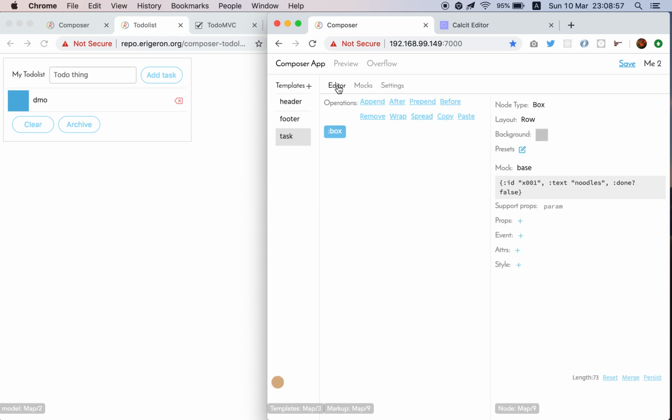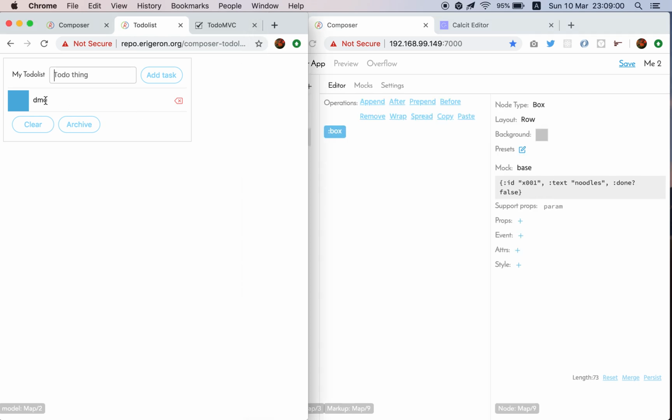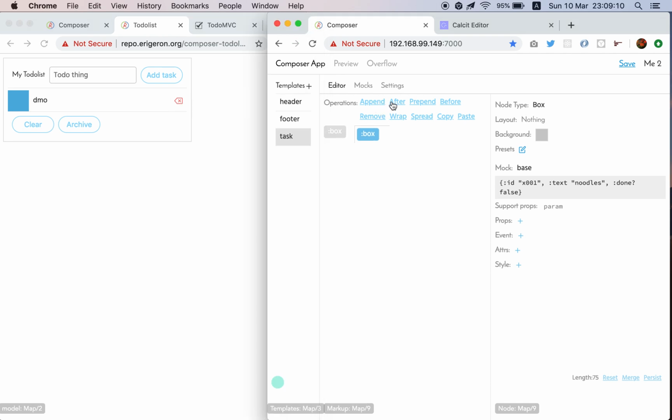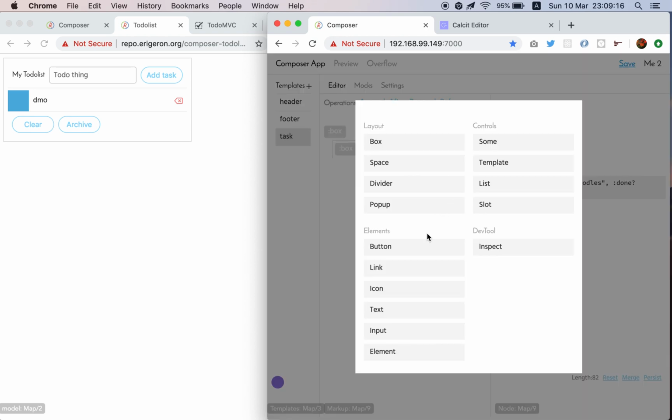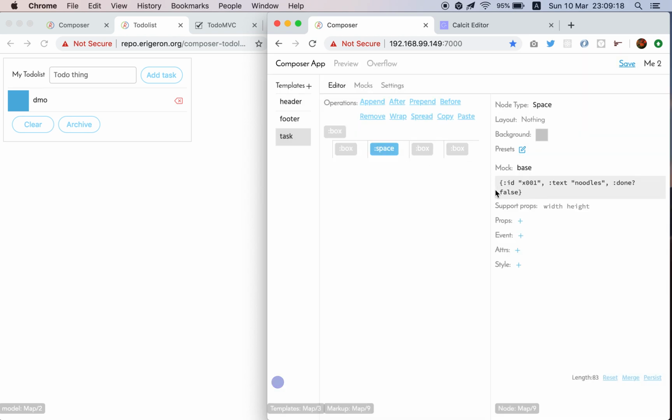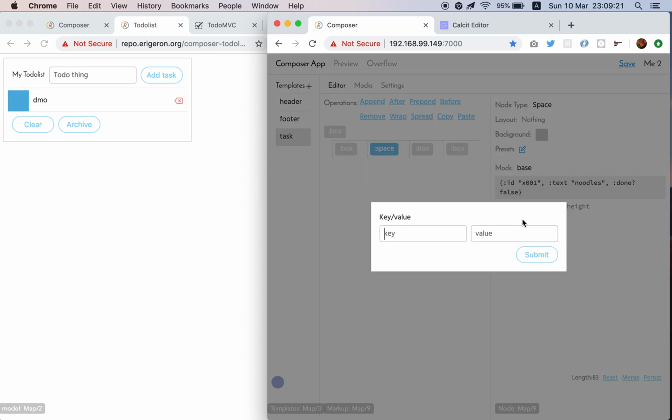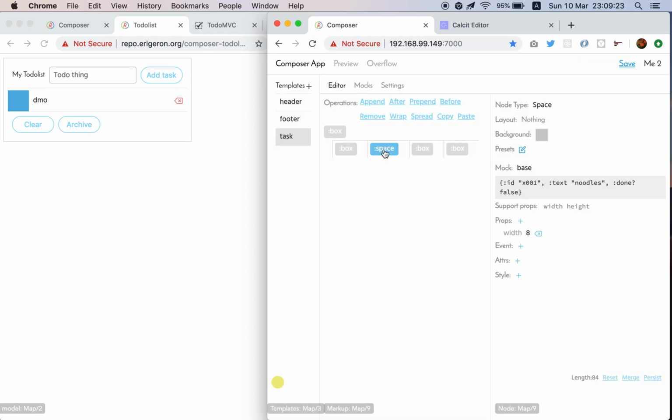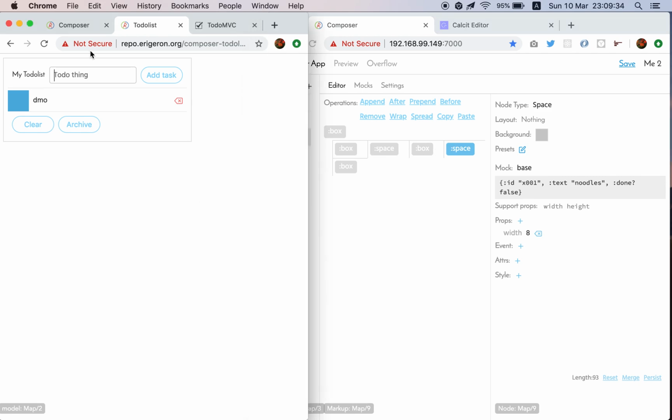So I'm going to create a task. The task has several things like a button, a space, a text area, a text view, and a space, and an icon. And for children, here's some space. Prop. So actually, I can copy this and paste it here, and there are 2 spaces here.